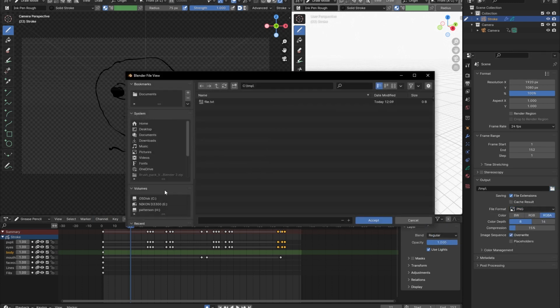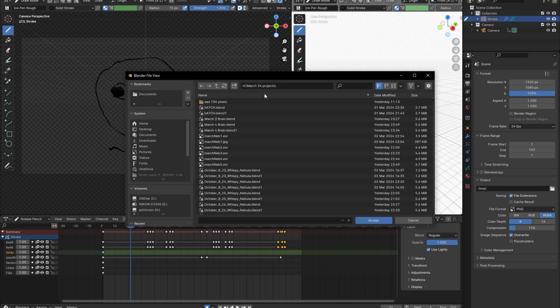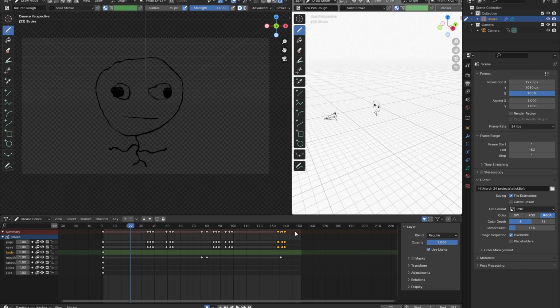Let's go to March 24. Let's create a new folder. And let's call it Stick Boy. Accept. So right now my movie starts here, my movie ends here. It's going to render PNGs with an alpha channel. RGBA means red, green, blue, alpha. And so that means it'll have that alpha channel when we export it. PNGs make crude alpha channels, but they'll work for this purpose.